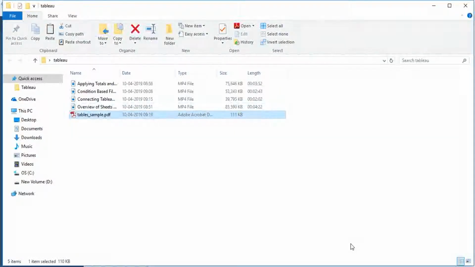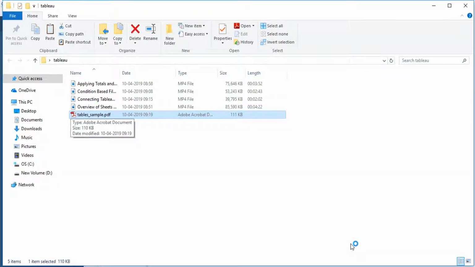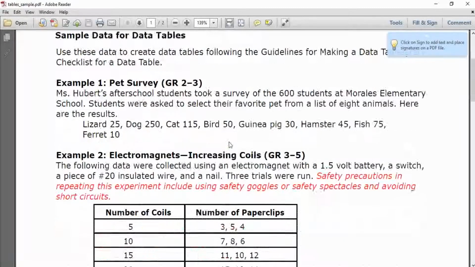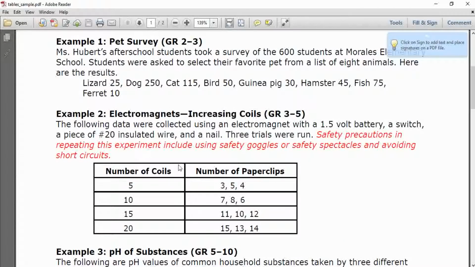What I'm doing here is taking a sample data here. Look at it here. Yeah, cool. Now look carefully here. It's kind of like example data in national participate quality school after school learning. Look at it here. It is basically the number of coils and the number of paper clips being utilized here. This is one sort of data.